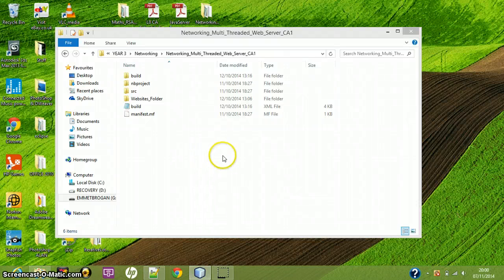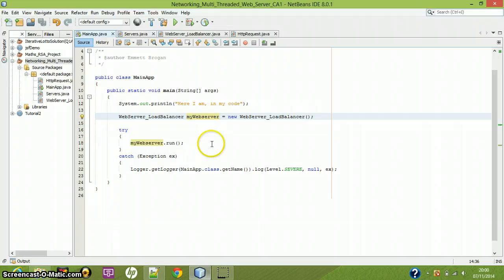Hello, my name is Emmett Brogan and this is my CA1 Networking project. It's a multi-threaded web server and this is the folder where it's stored. This is basically just to show where the log file will be generated after I've run the code. So I'll get to that now.